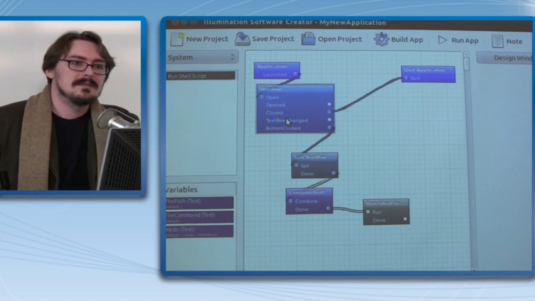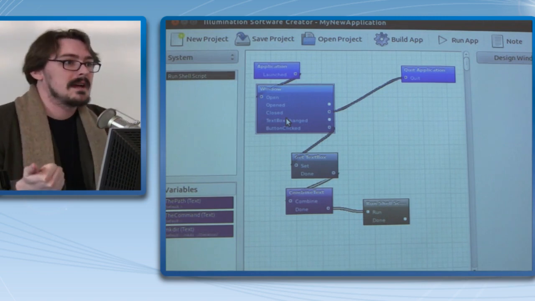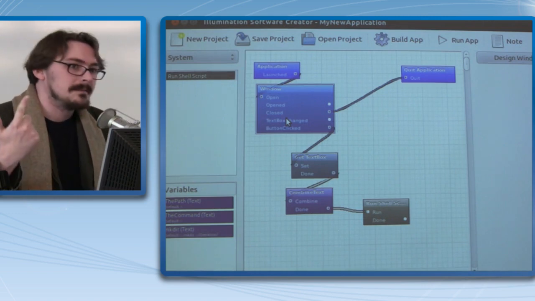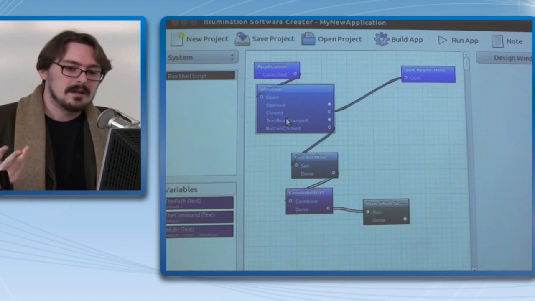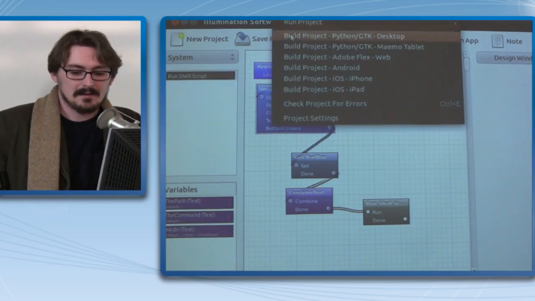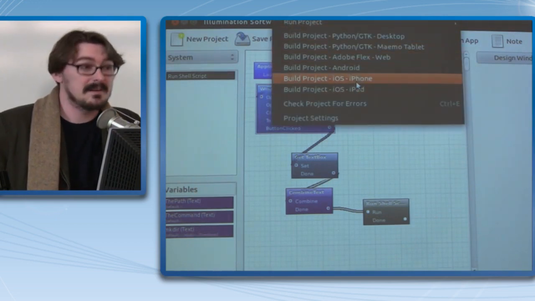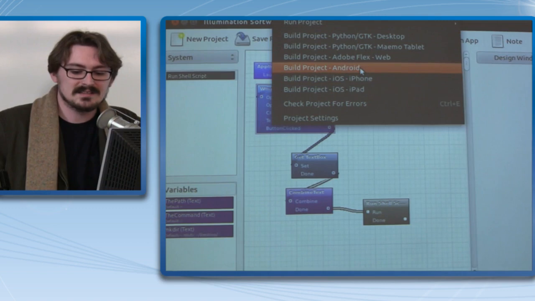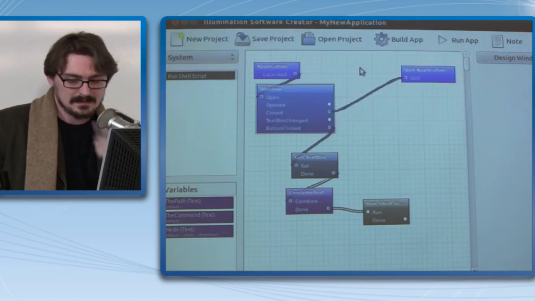But for the rest of the targets, Flash and Flex, which is very cool, Android, iPhone, obviously those need to be compiled. Those need to be built with the SDKs available from those individual vendors. But we tried to make it as easy as possible. So what we actually do is you can go in and say build for one of these many various platforms. Let's just go ahead and say build project for Android.